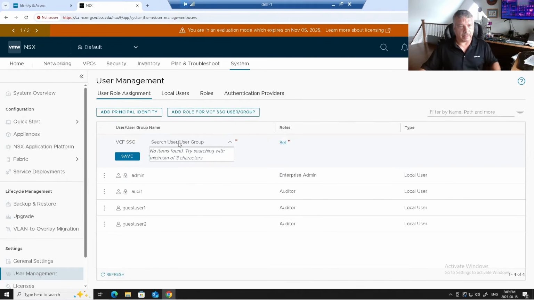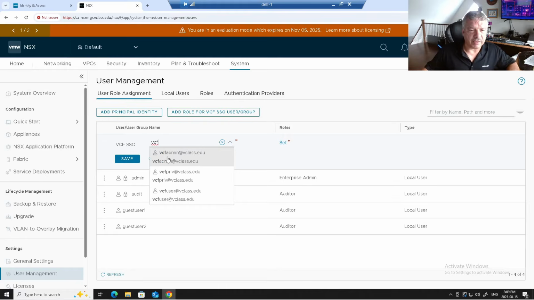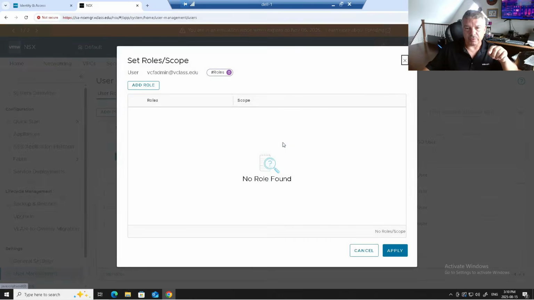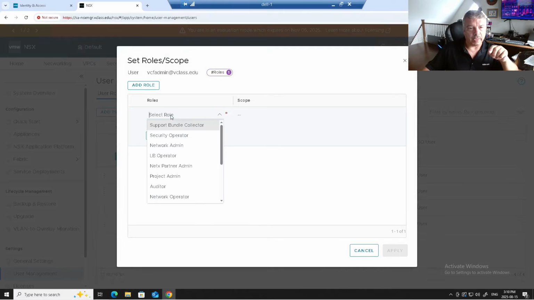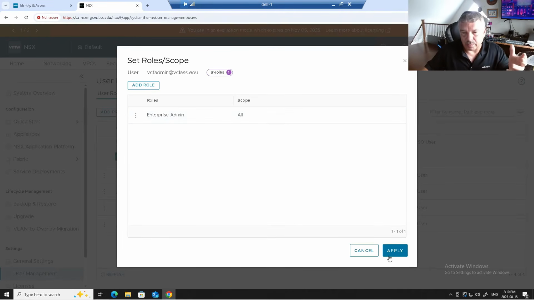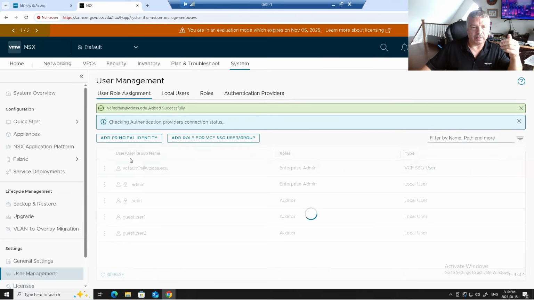I'm going to type in VCF, and notice over here, VCF admin at vclass.edu, VCF proof. I'm going to pick this first one. So we got it from that Active Directory domain, vclass.edu. What roles? This is where you have to understand NSX. I'm going to give it the enterprise admin role. And again, I didn't have to, but I'm going to do it in this environment. So at that point, I save it.